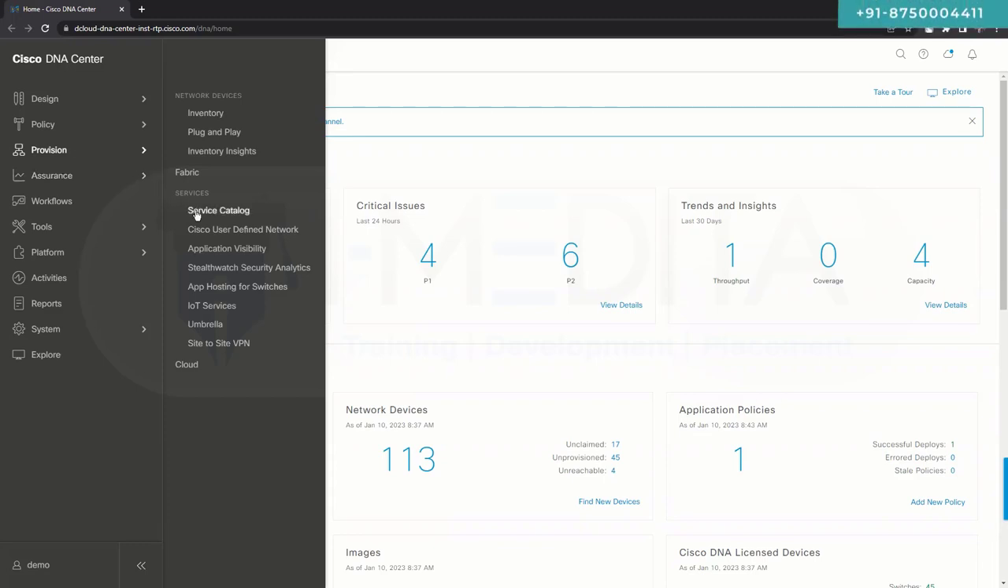You can integrate different services such as VPN services, Umbrella integration and other services as well, application visibility and control, AVC, for example. You can integrate different services in your SDA environment from this provision dashboard as well, for better user experience, better security, and for the enhancements in your network. Everything regarding the configuration and provisioning can be done under the provision dashboard.